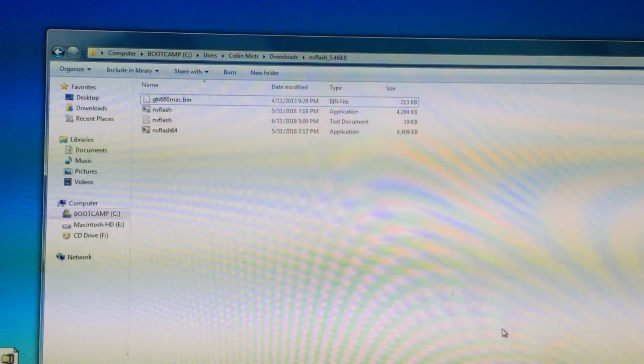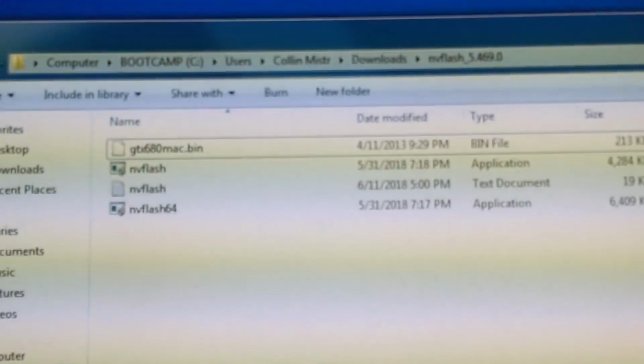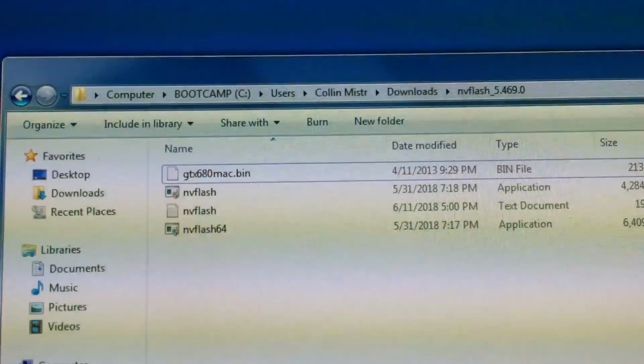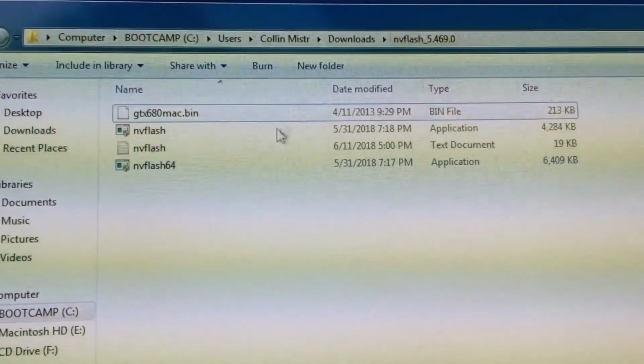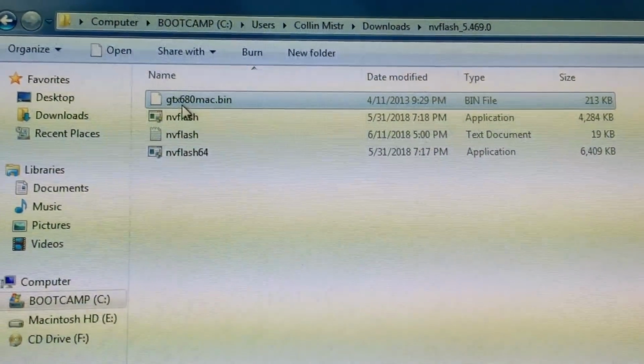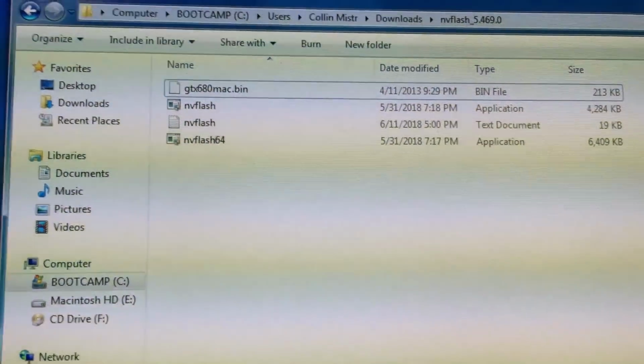So, before you do that, though, you're going to need to make sure you already have a copy of Windows installed, as you can see I do here. And once you've gotten a copy installed, you're going to need to download nVflash. Now, as you can see, I have it in a folder here along with the GTX 680 Mac ROM, which will be flashing to the card.